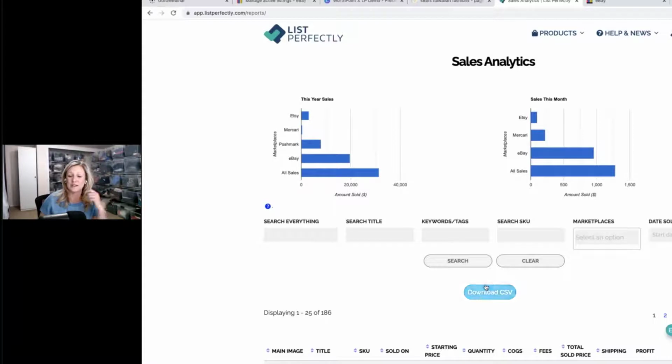You can download a CSV file for your sales also. That includes a link to your pictures on that file.